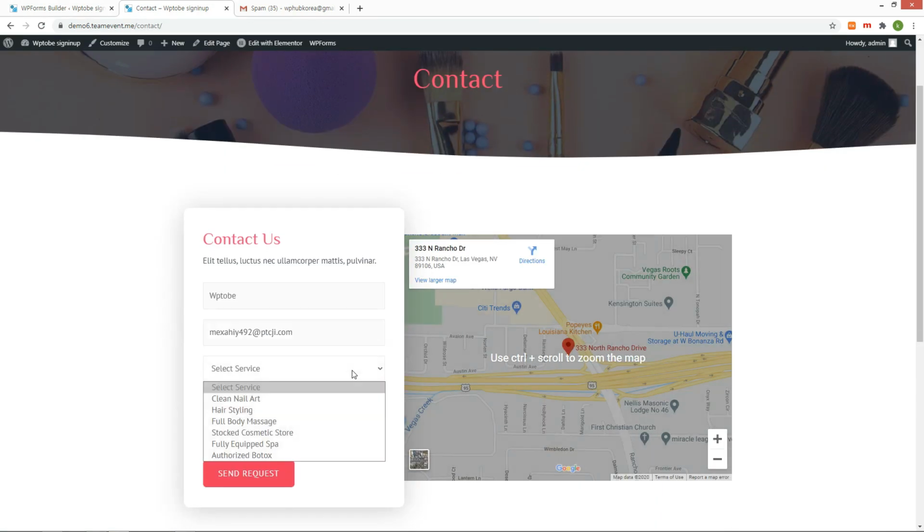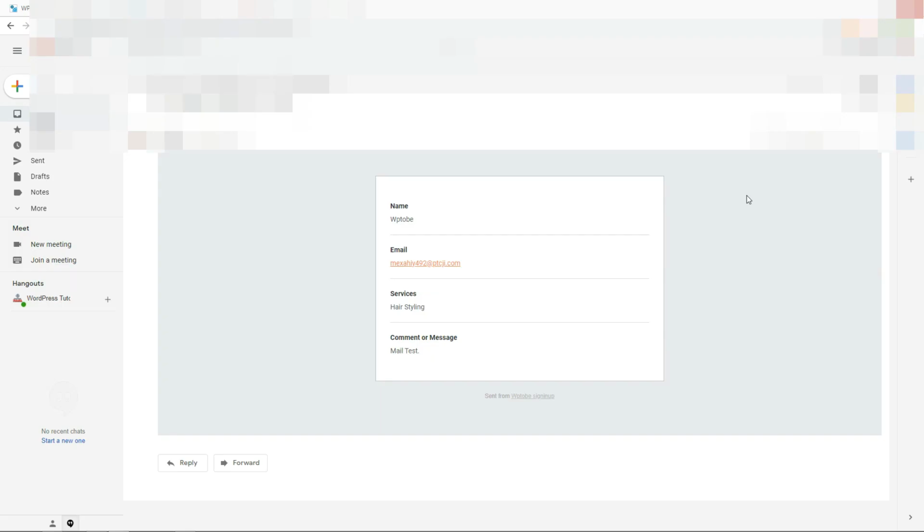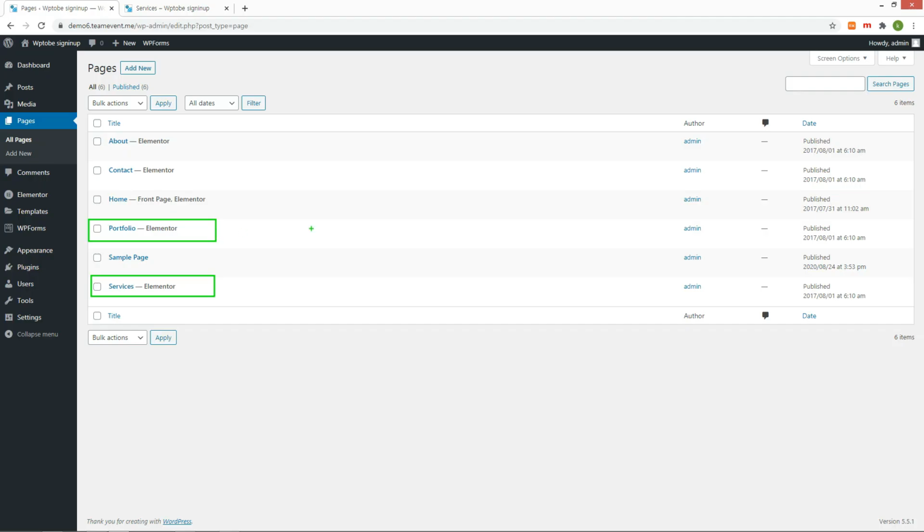Let's test on the front end again. As you can see, the email has arrived. If the site domain and mail domain are different, it may be treated as spam. So please check the spam mailbox as well. In the same way, the service and portfolio pages can be edited.